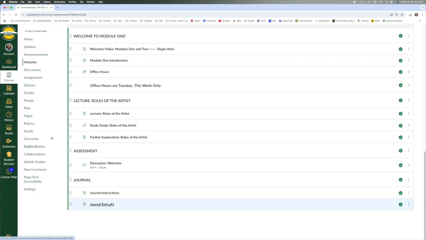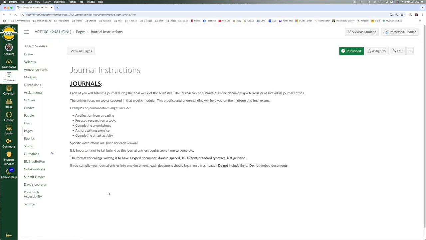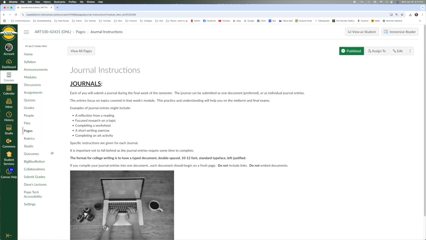That's really what will help you answer journal entry number 1. For the journal instructions, it's just a broad idea of what journals are: you'll normally keep a running document. You can use a Google Doc or whatever. This gets turned in at the end of the semester. And a journal entry might be anything from a reflection, from a reading, to completing a worksheet, or even a short art activity. Everything that we do art-wise is instruction-driven, so all you have to do is follow the steps.